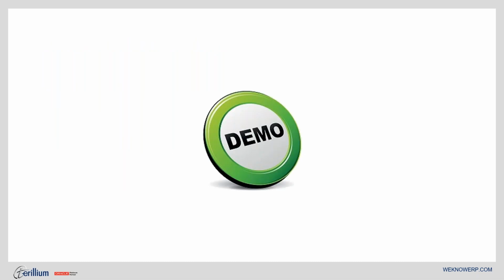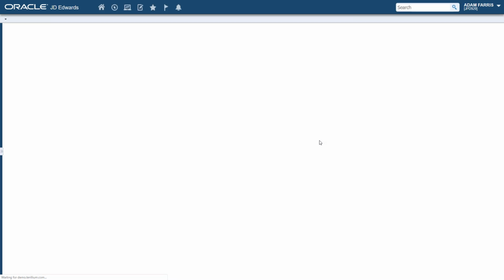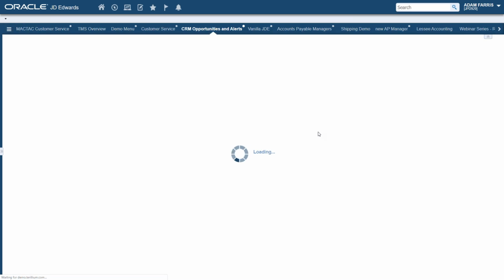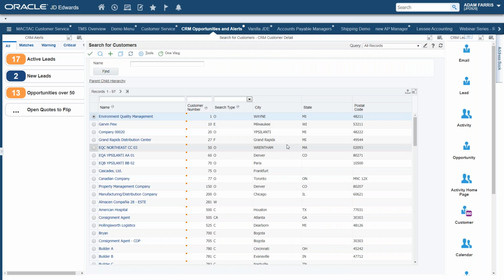Hey, Adam. So while you're transitioning over to the demo, we've got a couple of questions for you. The first one is, can you add attachments to the leads in JDE, such as images, PDFs, etc.? Yes, you can. You can do that in both the leads and the opportunities.